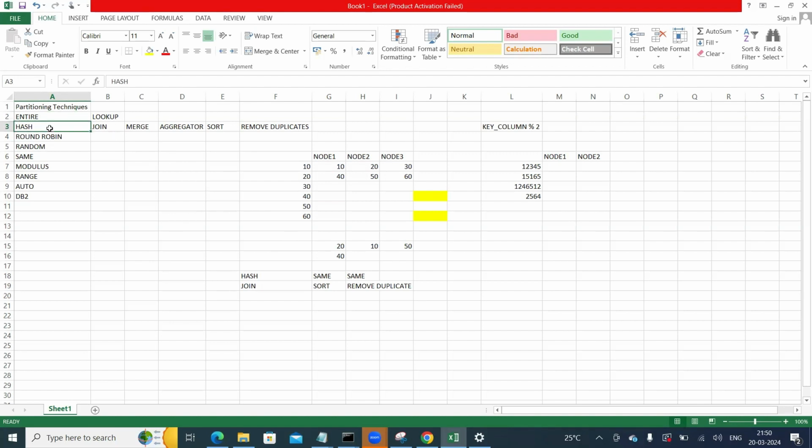Okay, in the hash partition technique, we have to decide one key column, and DataStage will create some hash value internally based on the column value. The same records will go to the same nodes. Like that, if we have different department data, based on the hash value, same departments will go to the same node.